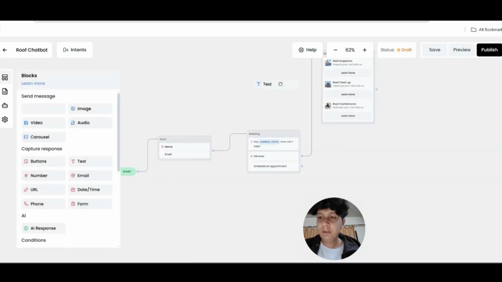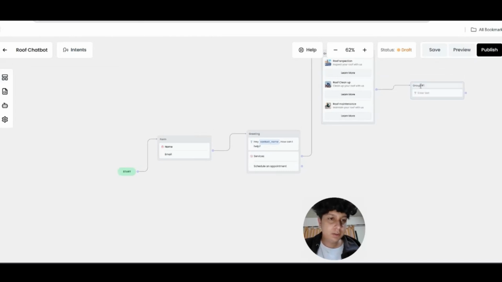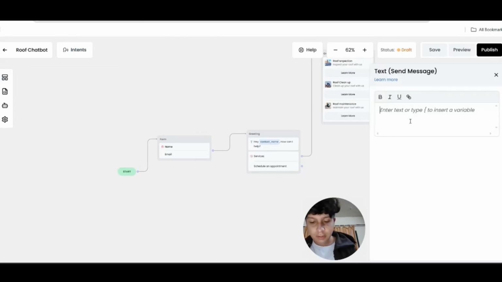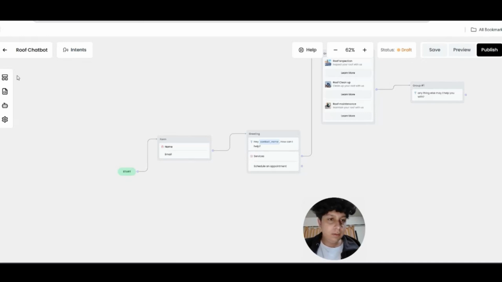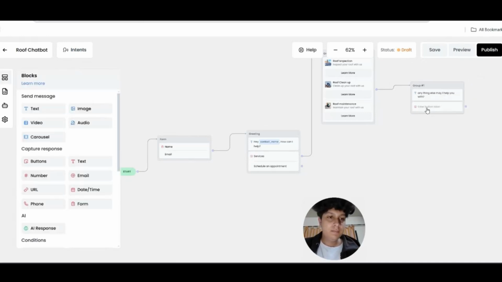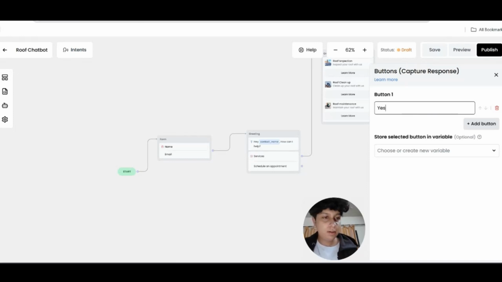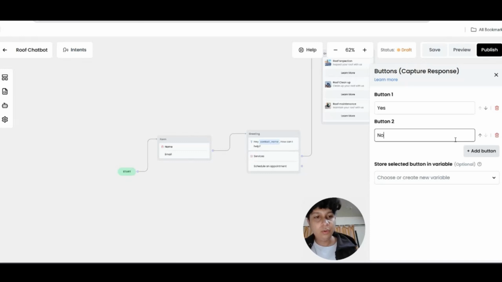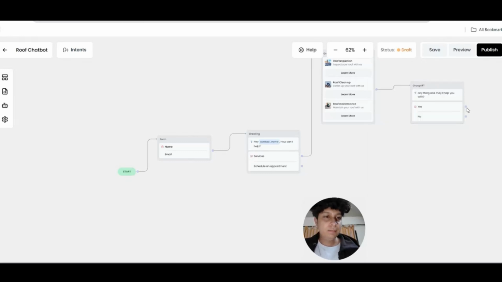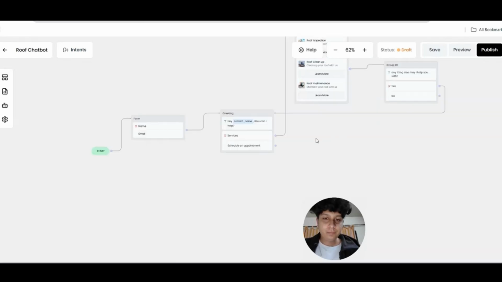So let's complete it. So add a text here, and we'll ask it like, anything else may I help you with. Again, we'll add some buttons here like yes, no. So when the person clicks yes, we will redirect to this question again. And when it's no, let's set up this schedule an appointment first, then we'll go for this no.